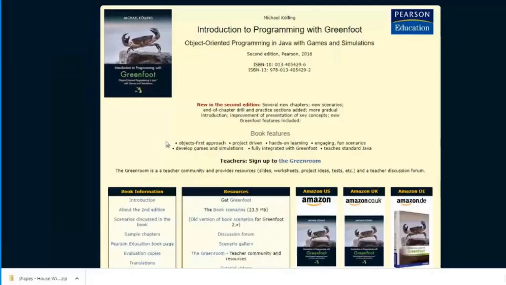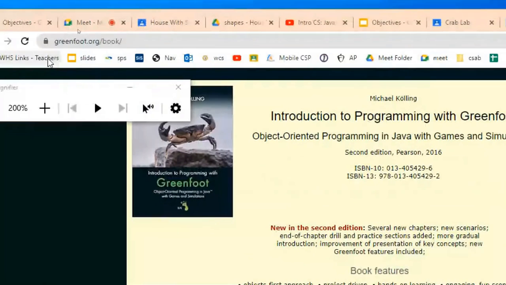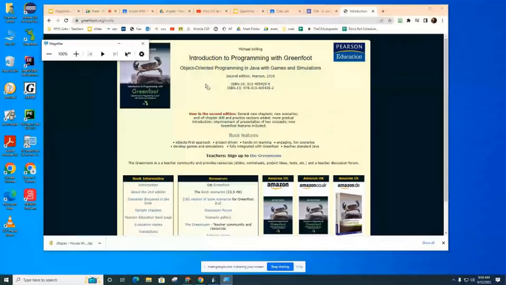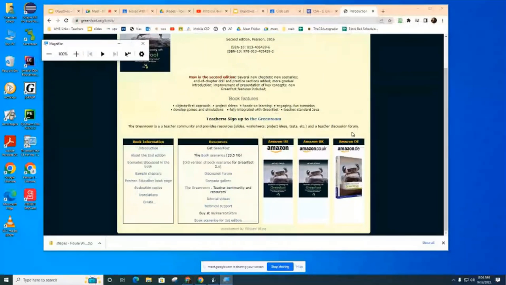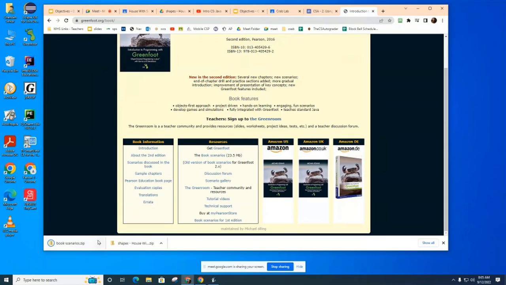Here's the magnifier. So if you type in greenfoot.org/book up here, it'll take you to this book right here. And right over here in the resources, you can see it says the book scenarios. It's like 24 megabytes worth of scenarios. If you click on that, it will create a zip file for you. Once that zip file finishes downloading, you're going to show in folder.